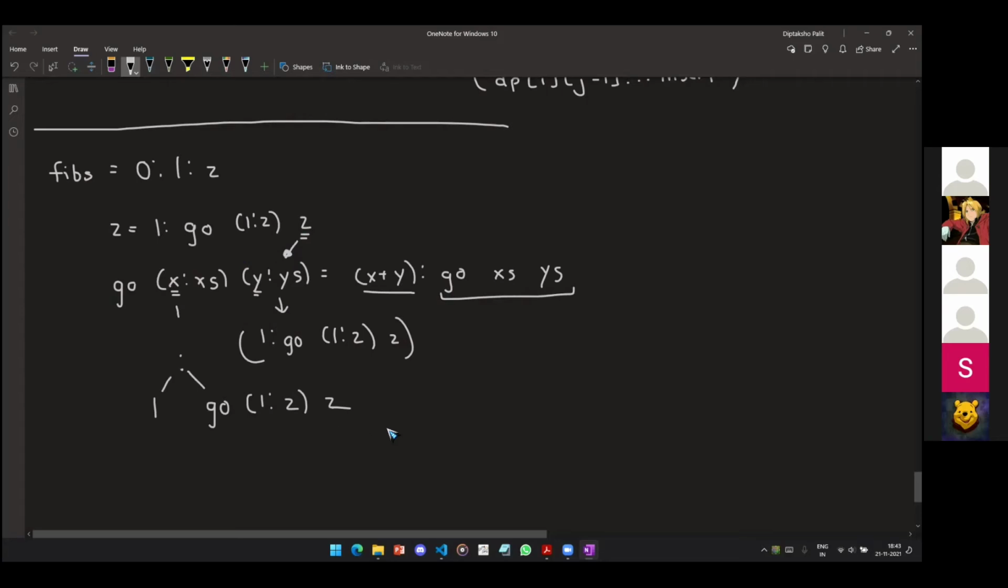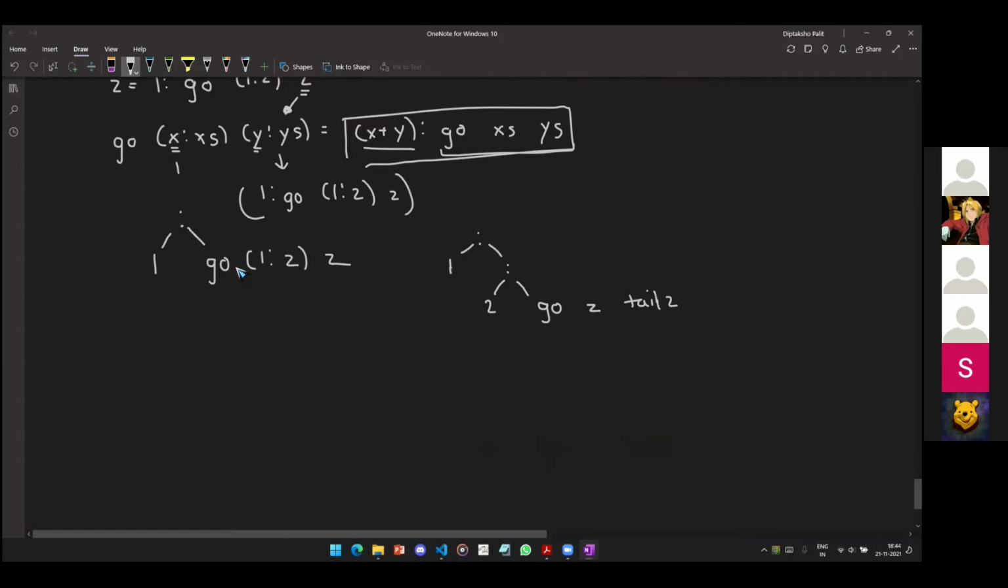So that will yield 1 colon, and then the first element of go, we compute it to be 1 plus 1 equal to 2. Okay, no, let's not do that because there will be an operation again. Here we want to put this value. So let's first put the colon, and then x plus y, we got it to be 2. And now we want to calculate go of z and then tail of z, right? Because it was 1:z, so we removed the first element. So it's now z and tail of z. Does that make sense?